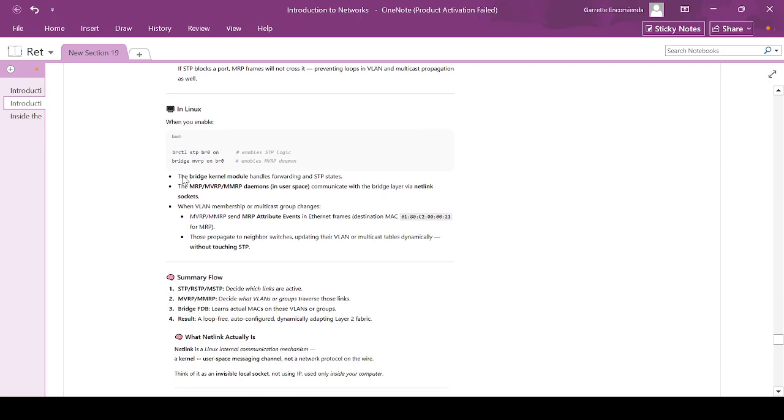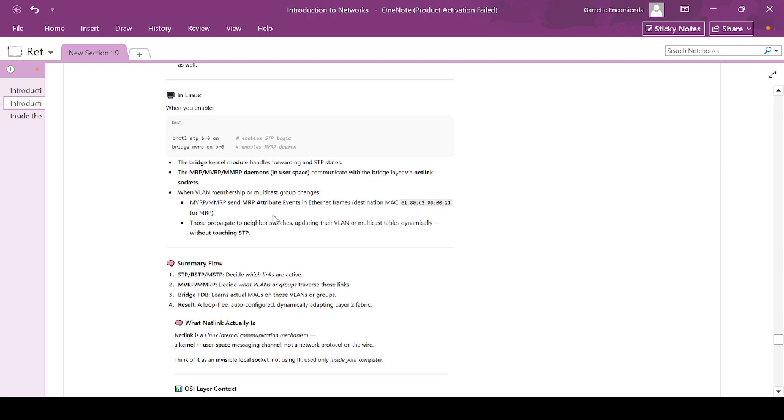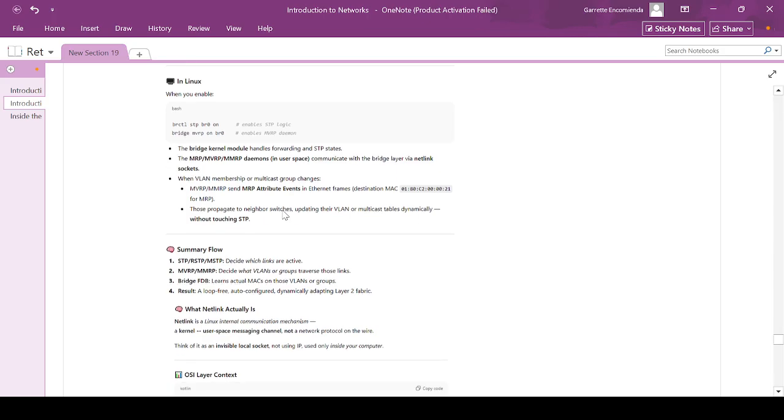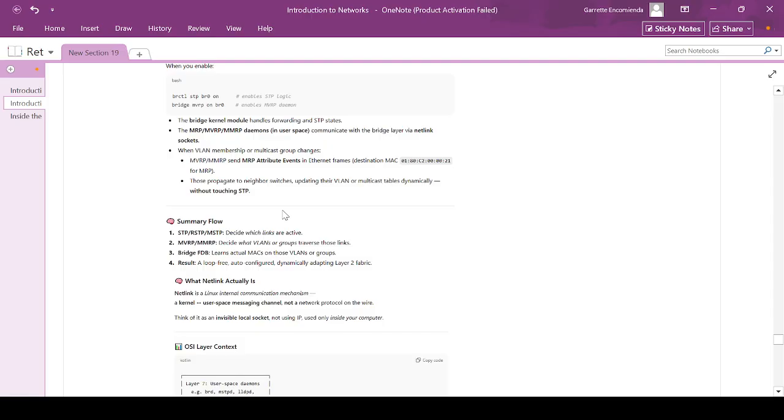And in Linux, when you enable brctl stp br0 on, it enables STP logic, and bridge mvrp on br0 enables the MVRP daemon. The bridge kernel module handles forwarding and STP states. So that's where the STP lies, in the bridge kernel module. The MRP, MVRP, MMRP daemons run in user space. They communicate with the bridge layer via netlink sockets. So we will discuss the netlink sockets in just a moment.